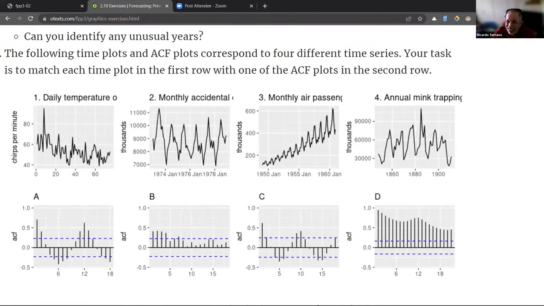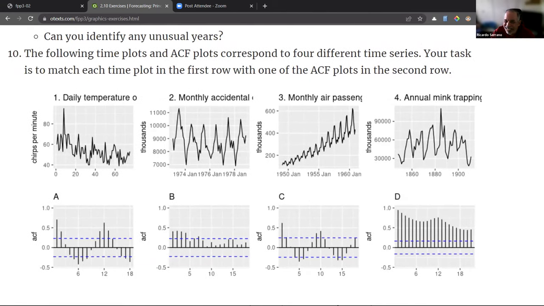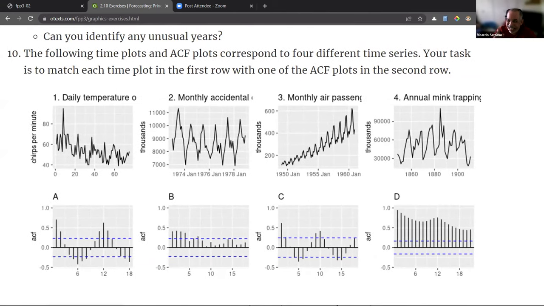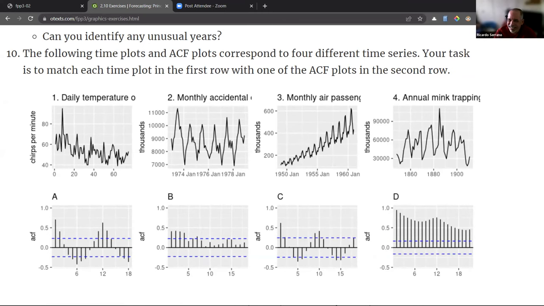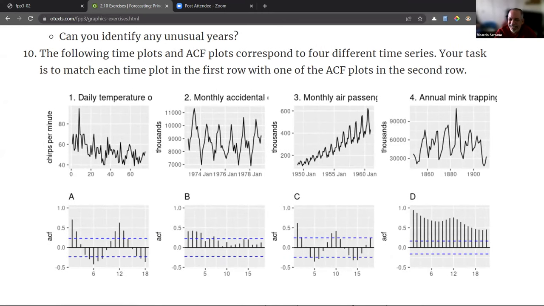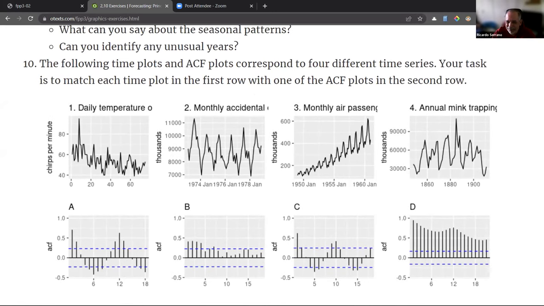I can tell you my answer. We are in the same frequency, 3D. And guess what? I recognize the time series. This is a famous time series, the air passenger time series. What I did was just to make sure that everything is in order. I did the ACF from the time series, and it matches.